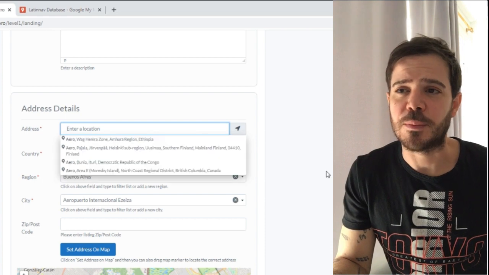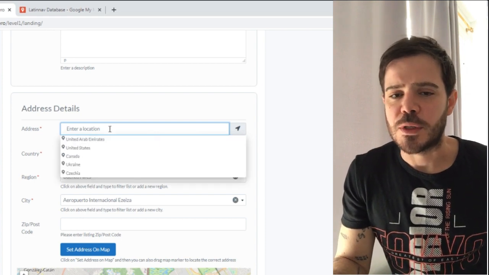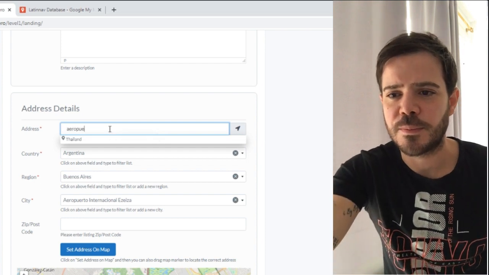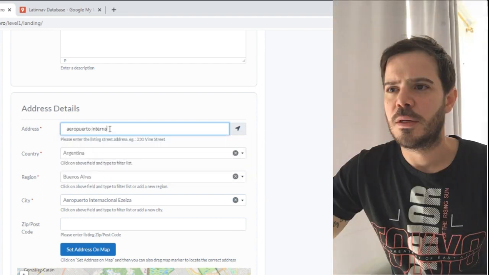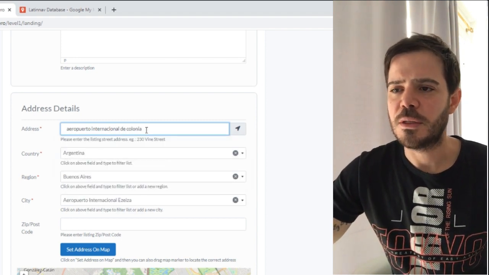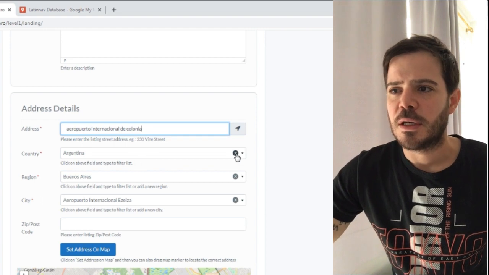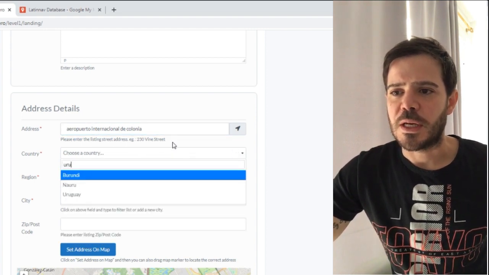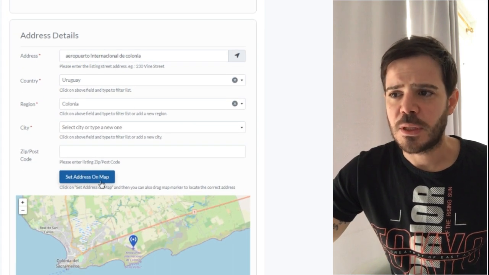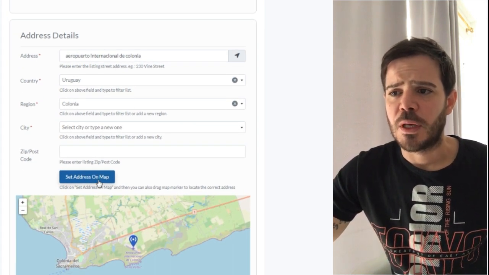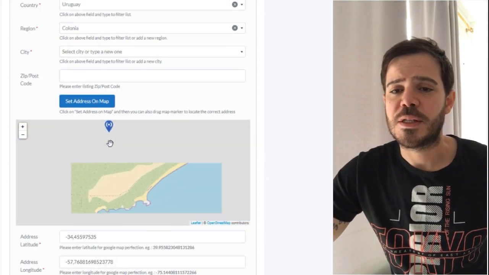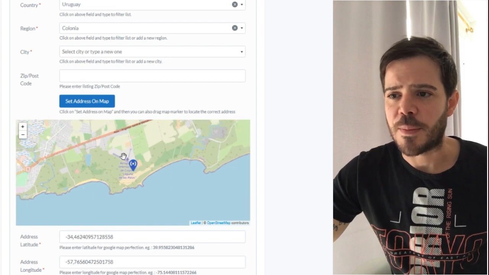Let me show you an example with the International Airport of Colonia. I'm going to go through that. Then you can complete the country and hit the button Set Address on Map, like I'm doing here on the screen. And as you can see, in my particular case, it's located correctly on the map.